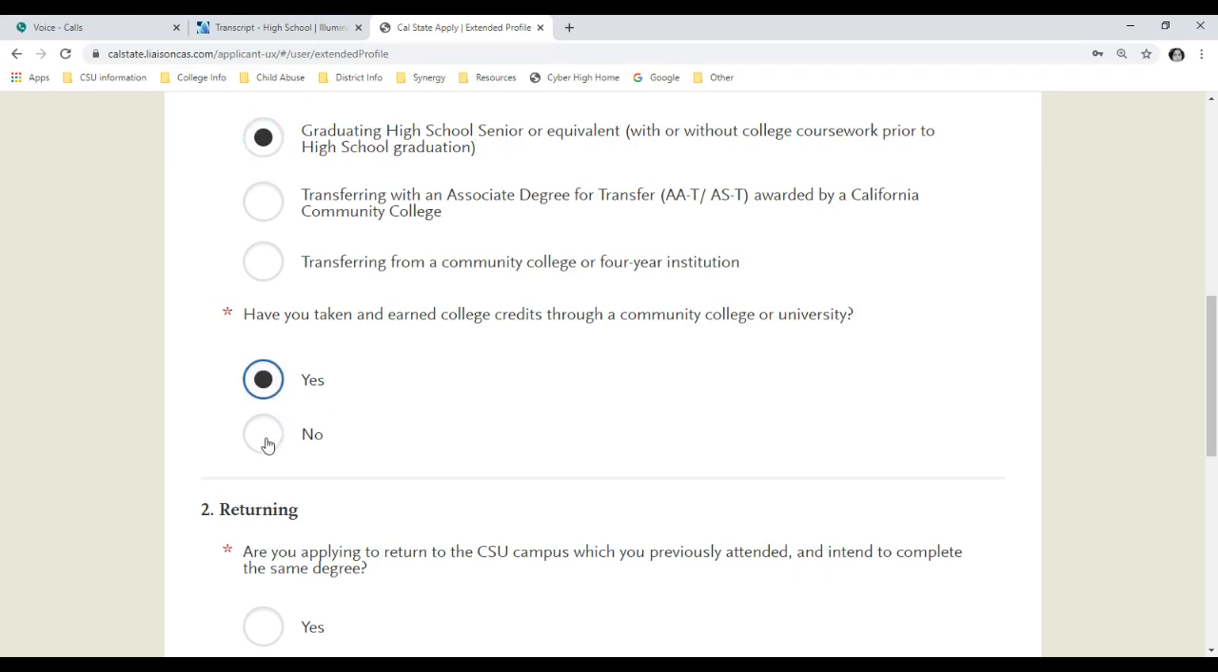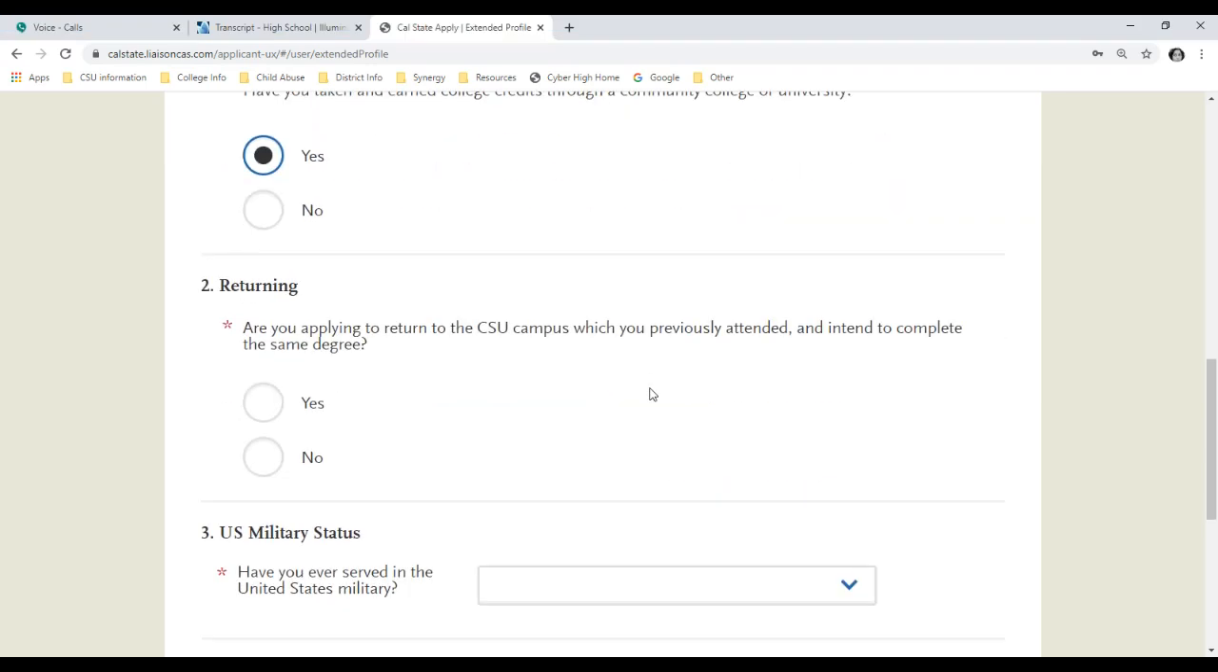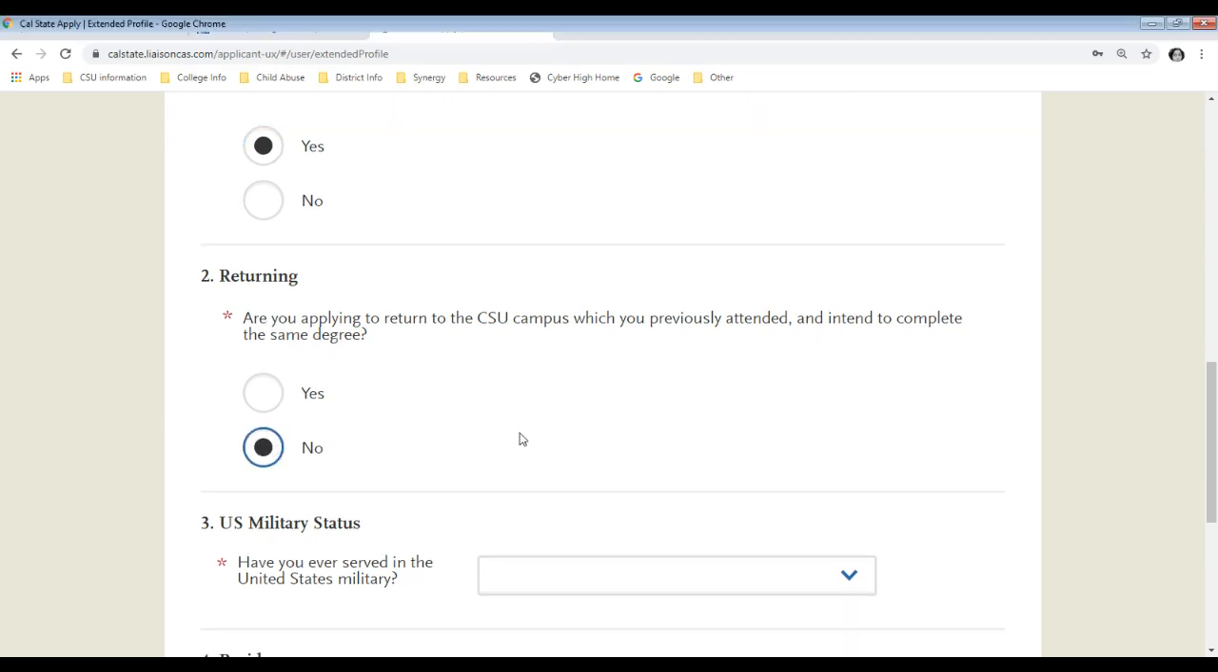If you haven't done any courses through Mount SAC on our campus, then you click no. Okay, so I'm going to click yes because I believe a lot of students do have courses through the community college, through Mount SAC. So let me see, returning, are you applying to return to the CSU, which you previously attended? So most of you, actually all of you should say no.